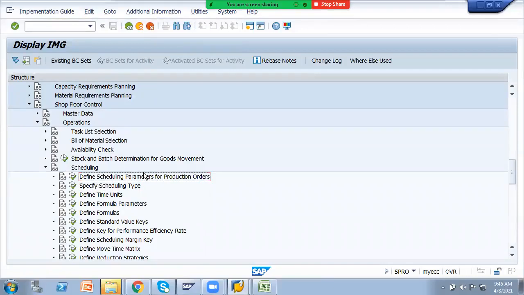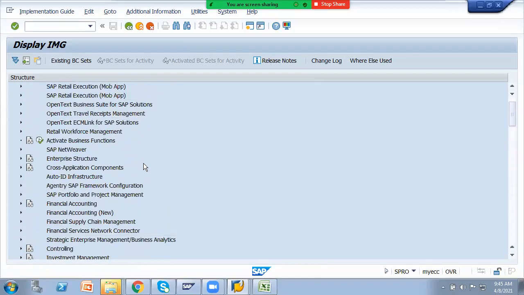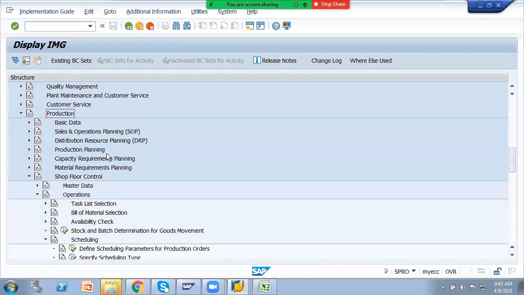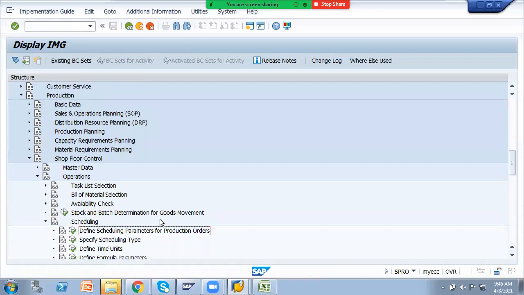Next, define scheduling parameters for production orders. Path SPRO, Production, Shop floor control, Operations, Scheduling, Define scheduling parameters for production orders.